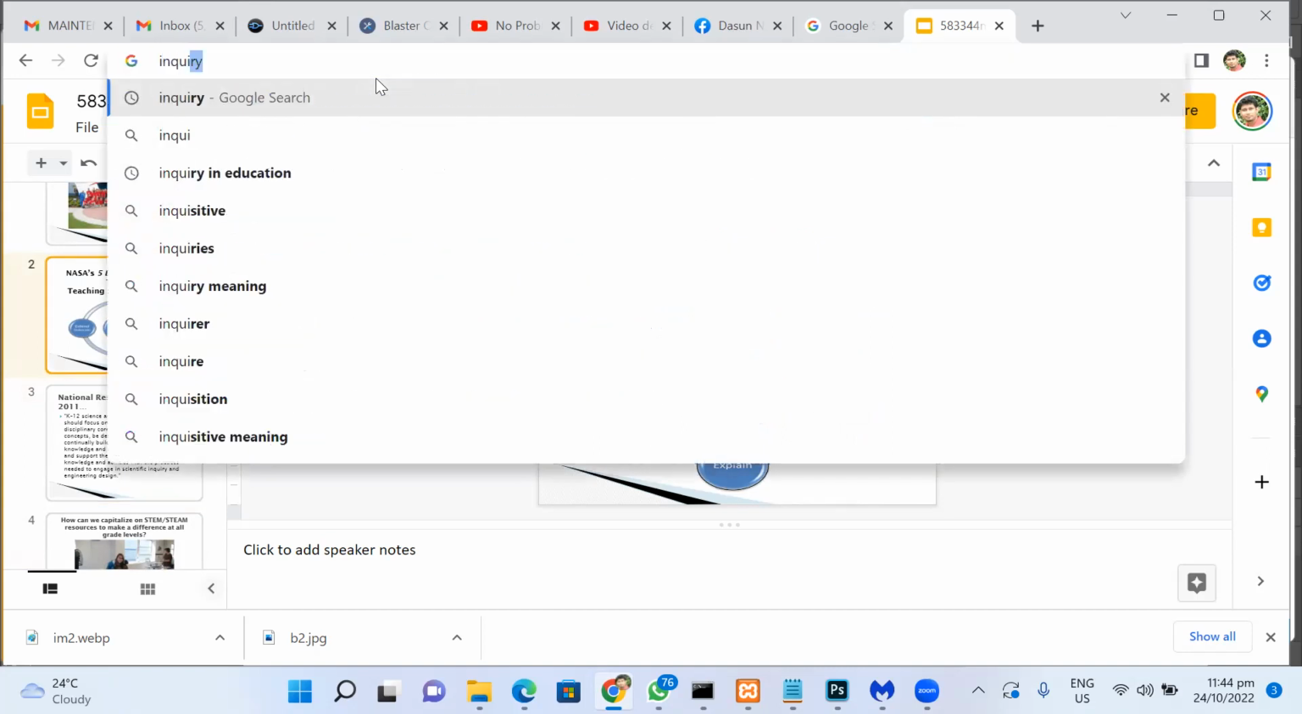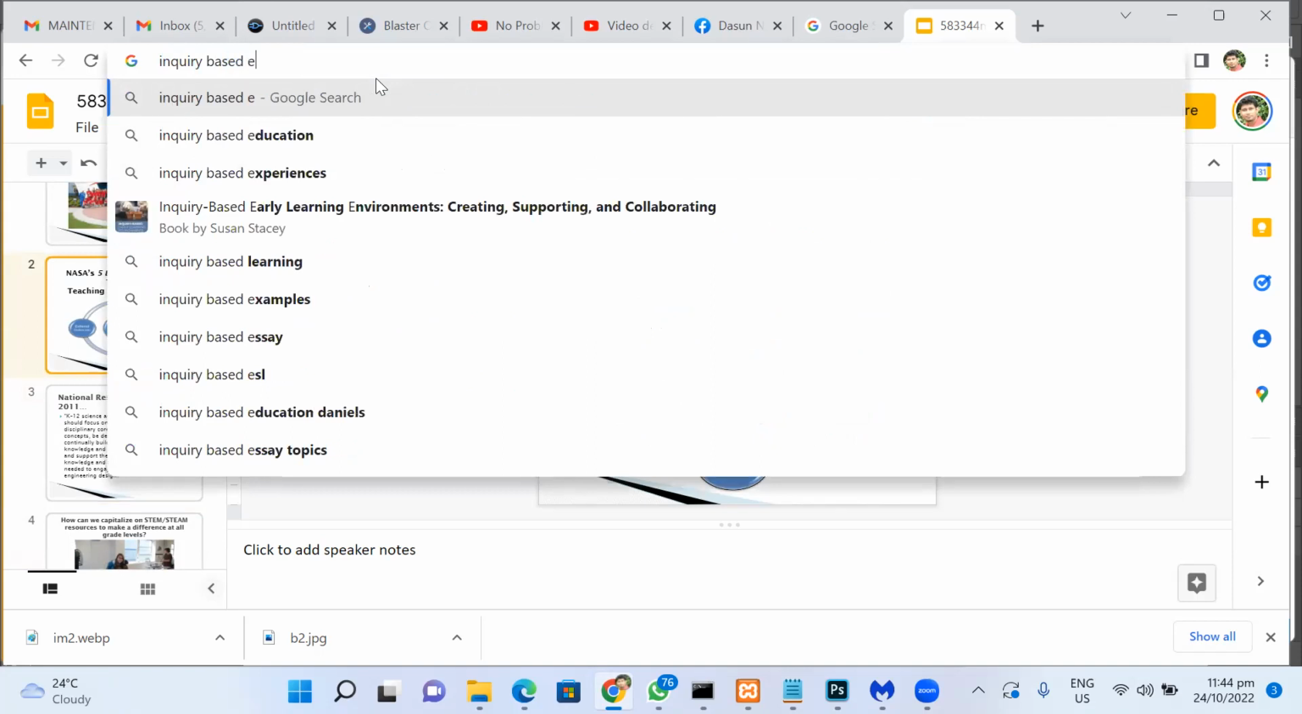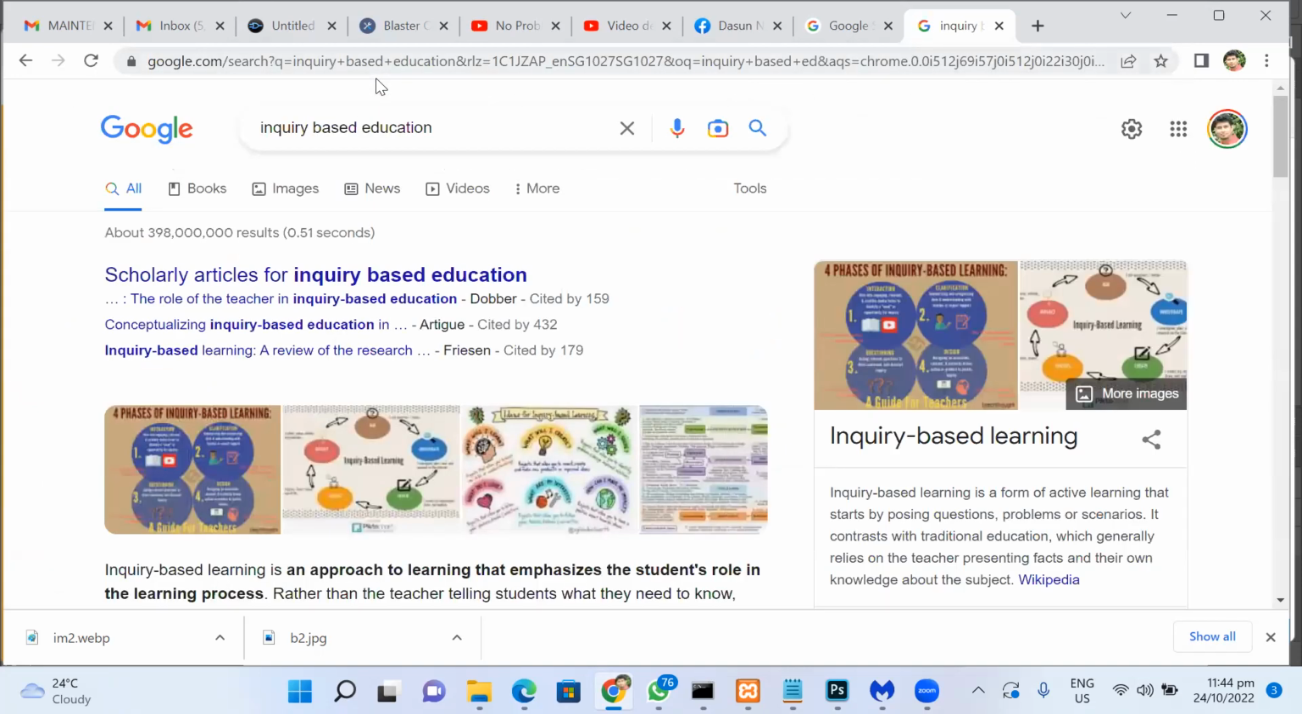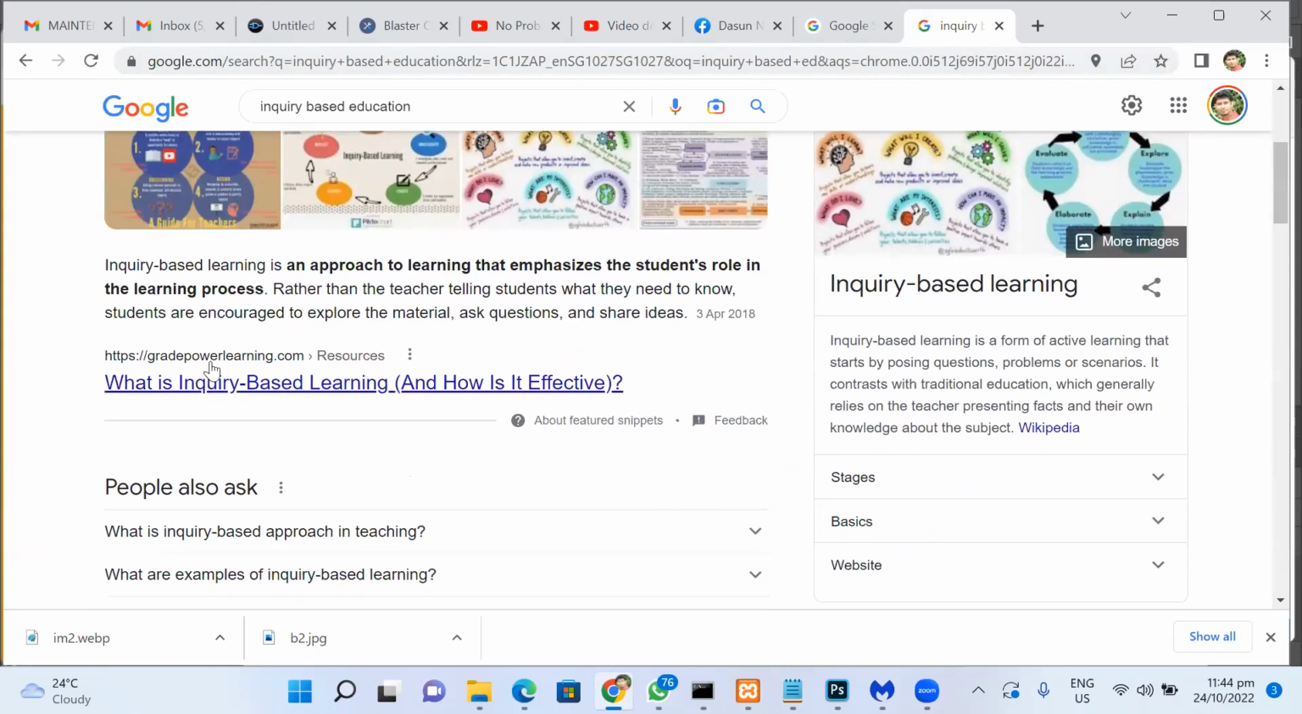So if you search what is inquiry-based education, right? It is where the inquiry-based learning approach emphasizes the student's role in the learning process rather than the teacher telling students what they need to know. Students are encouraged to explore the materials, ask questions, and share ideas. This is what I did when I started the class. So try to understand this concept.